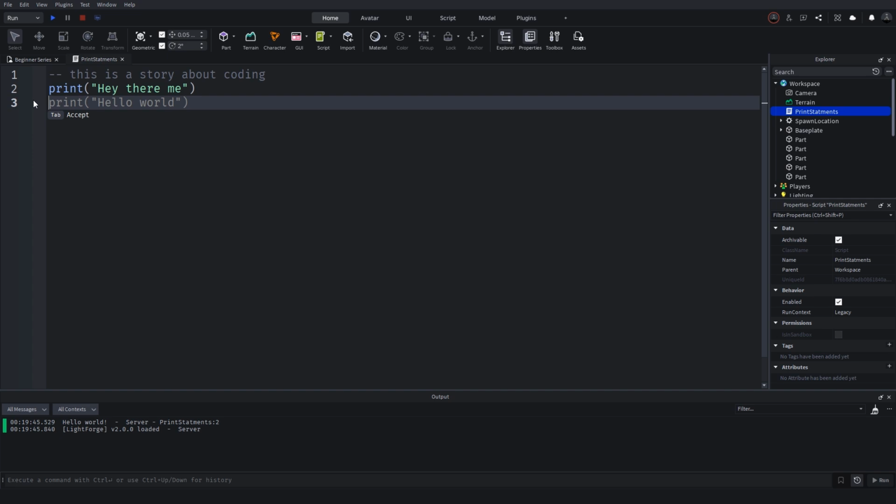But if you do want to use it, simply just hit tab to accept whatever Code Assist is trying to write for you, and you can see that it's trying to write print hello world, so we'll just tab that out and it goes ahead and it writes it for us. That's basically what Code Assist's main job is.